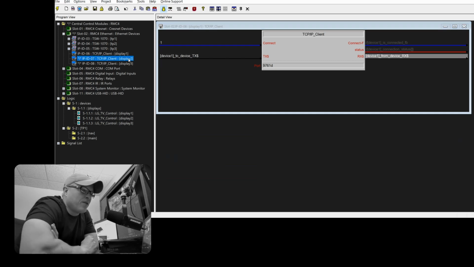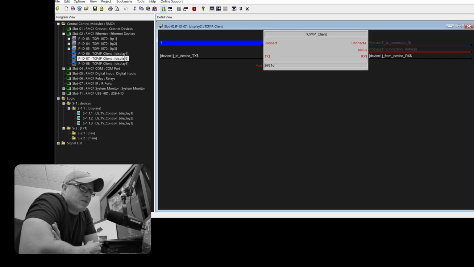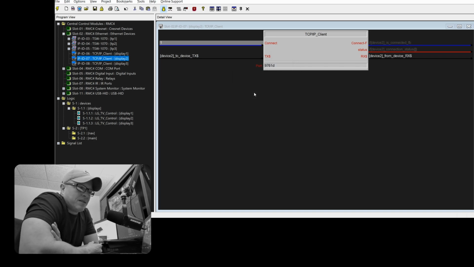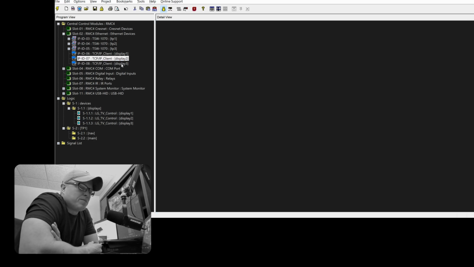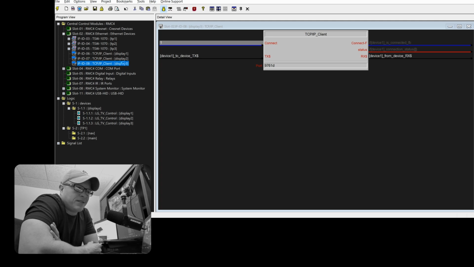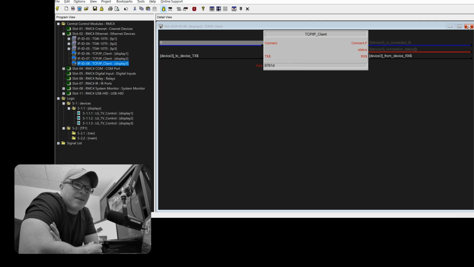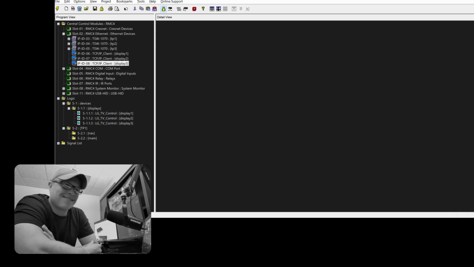Okay, and now that we have one of those, we're going to do the same thing. Right-click, drag, copy all signals and parameters, and then go to that one. We're going to hit F9. So we're just basically doing a search and replace on each one of those. Okay, now we have our device drivers done.